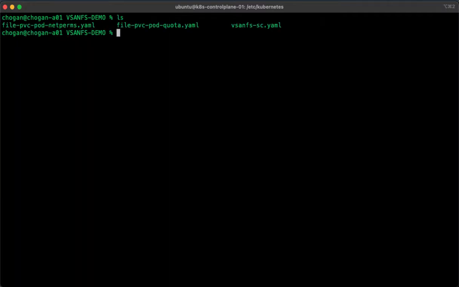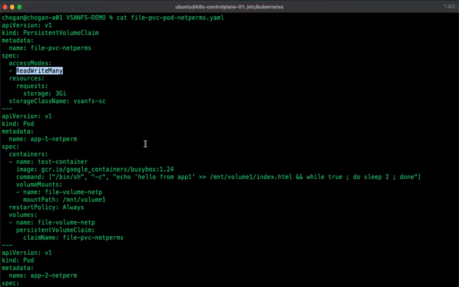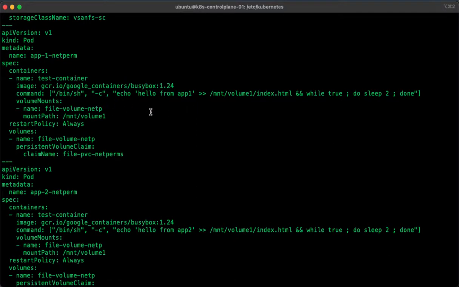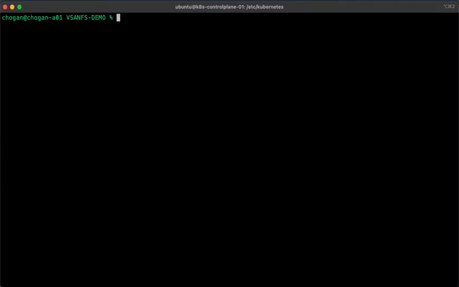Excellent. And now I have another manifest file, which includes both the PVC, the persistent volume claim, and the pod information. And you can see this persistent volume claim is requesting that we create a file share of size 3 gig, of type read-write-many, meaning that it's accessible to multiple pods. And here are two of the pods, with some very simple commands included just to do something. In this case, they're just going to echo some text into a file on the file share. So there we go. Let's go ahead and apply that.